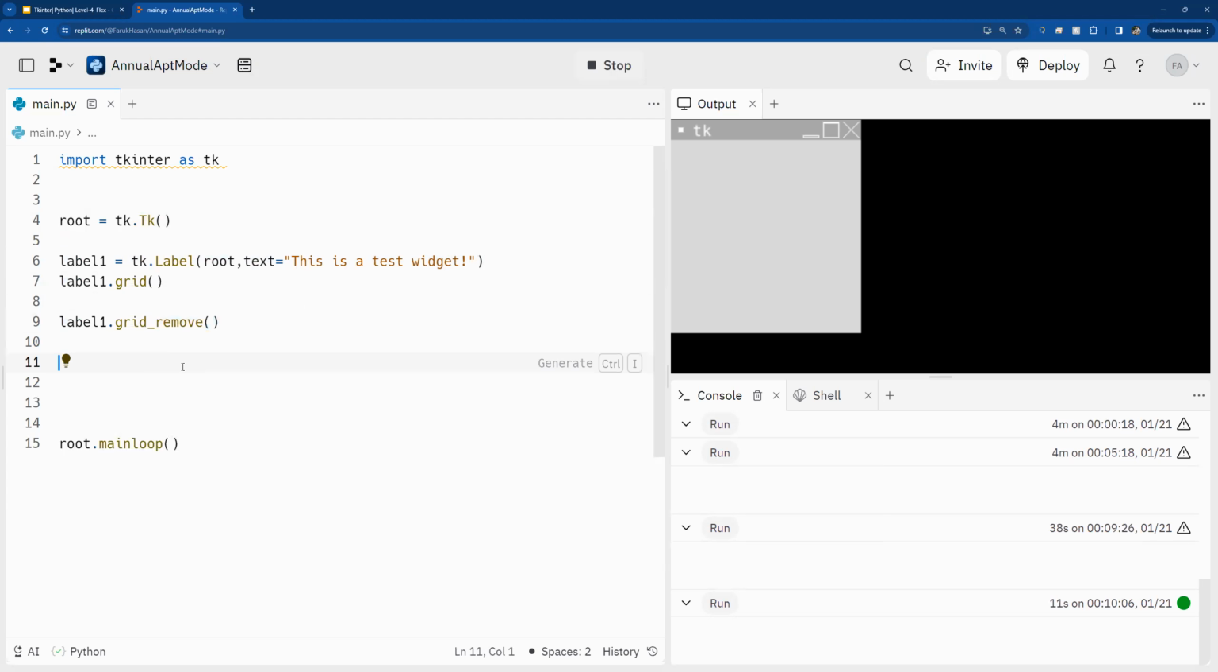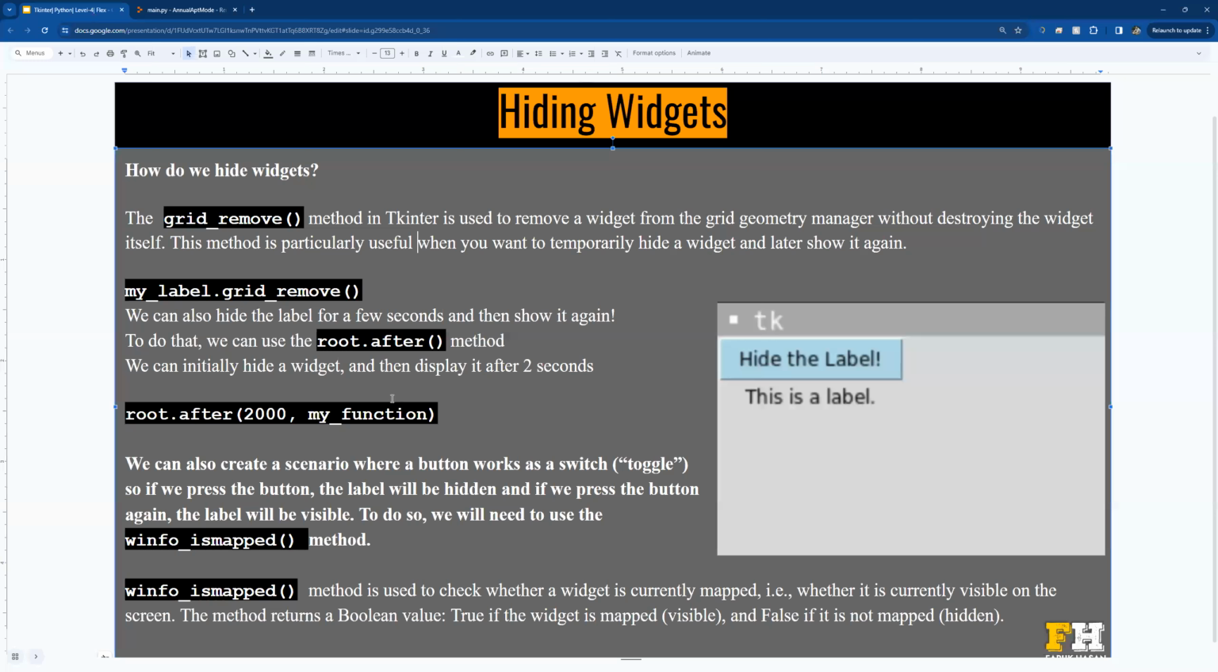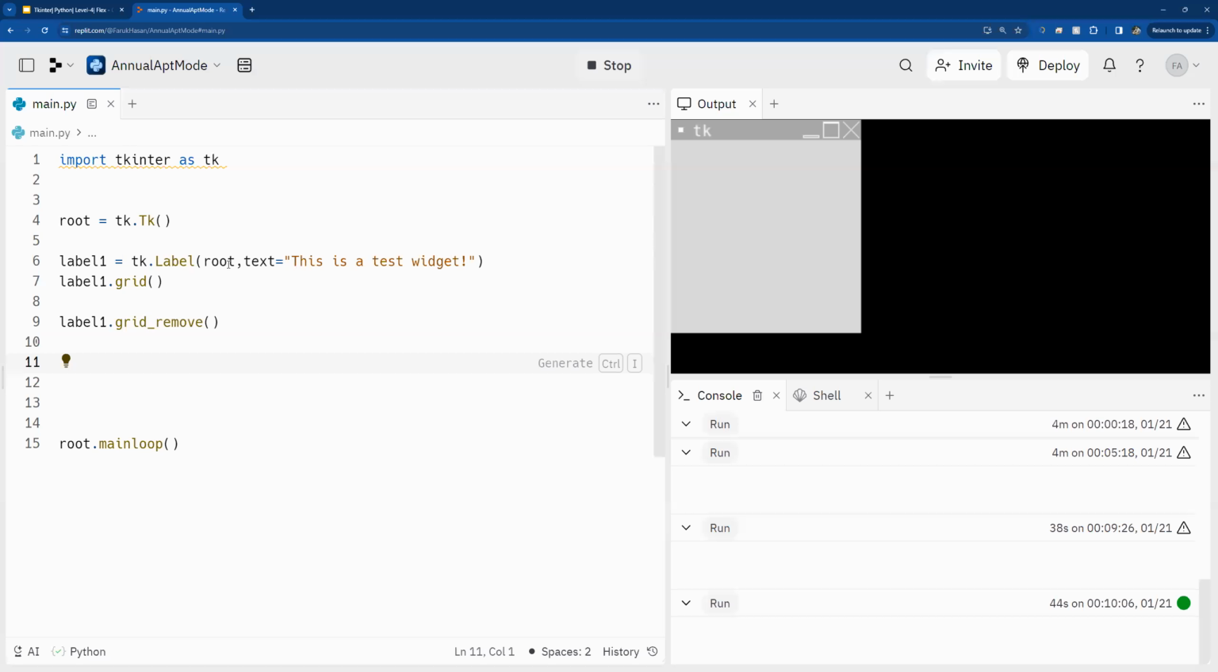In order to first see it and then remove it, we can create a function and do it that way. To do this, we can use the root.after method. We can hide the label for a few seconds and then show it again. Initially we will hide the widget and then we will display it after, let's say, 2 seconds. Let's see how that works. Initially, we will remove it.